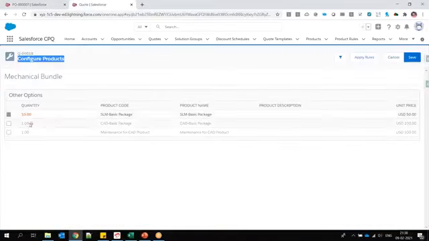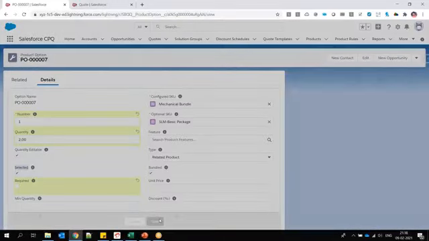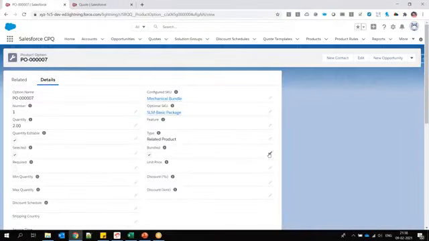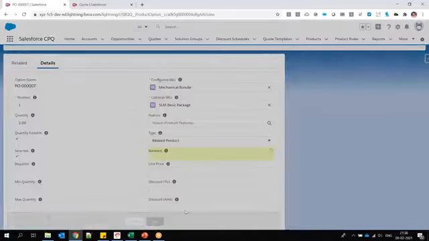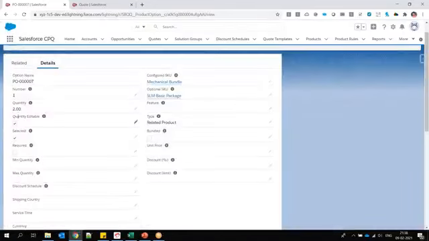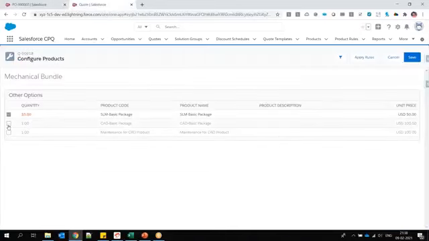Selected means automatically this product will be selected. So let me save this configuration now. I will make this required unchecked. What I did, I will remove this bundle checkbox. We discussed this bundle checkbox if you remember. What I'm trying to say is my default quantity is 2, and it is editable and it is selected. Selected means automatically this will be checked, but you can uncheck that.